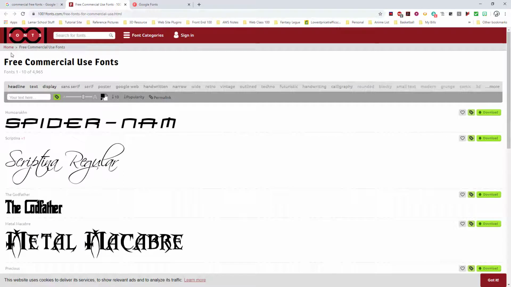So I'm actually on 1001 Fonts, and I am going to be using the Scriptina font. Now, as you can see here, using this website, there are many different icons. If you see the one with the dollar sign, as I hover over it, it says right here it's free for commercial use. So we can download it onto our computer and apply it on our website if we decide to go in that direction.